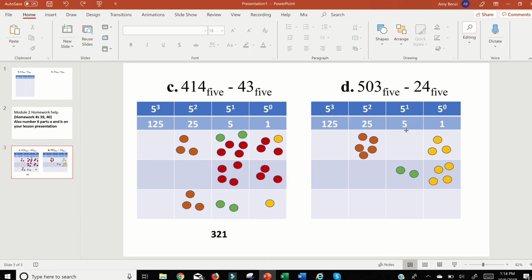I don't have any 5s to borrow from over here, so I'm actually going to have to come all the way over here to the 25s, borrow one of those, and change it out for 5 greens. You see that? All right, so now I can get rid of that orange. I borrowed an orange and changed it out for 5 greens.